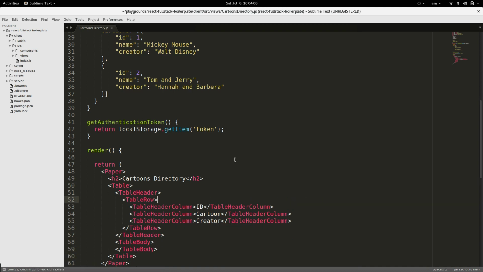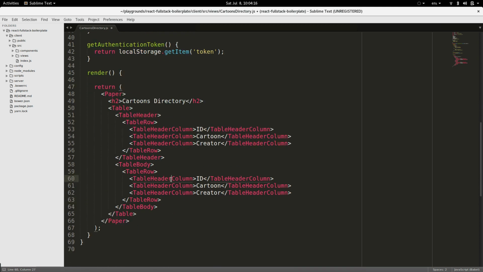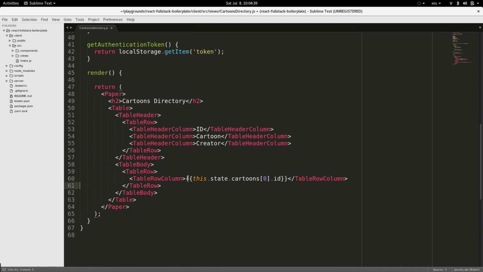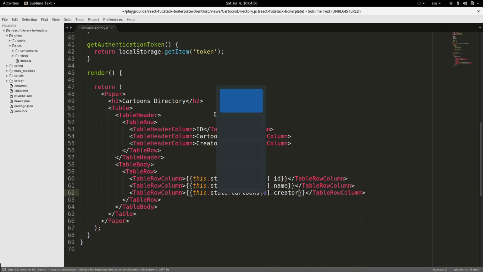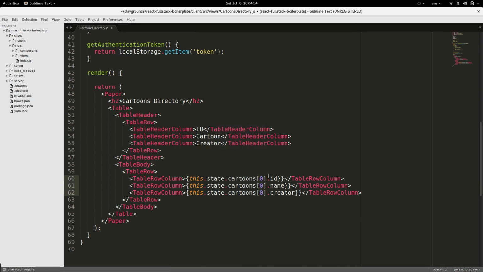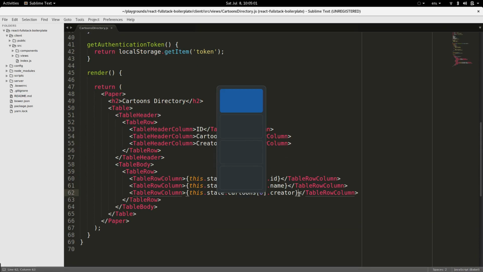So we are going to follow almost a similar structure within our table body as well. So let me copy it. The only difference is this is not going to be table header. This is going to be table row column. So this is what it is. And this is going to be this dot state dot cartoons of 0 dot id. Let me use this, name and creator. Okay, so my bad. We have to use a single bracket here, and we see that the data is coming properly.